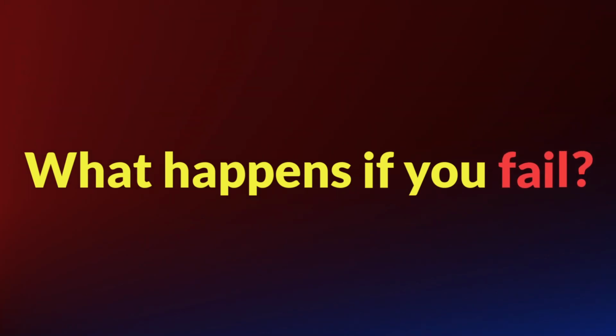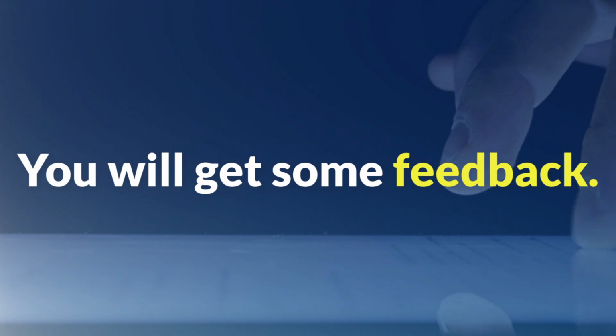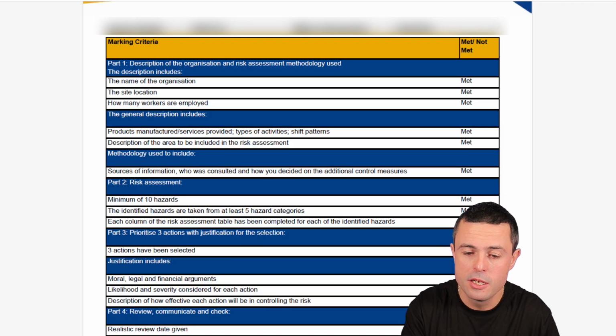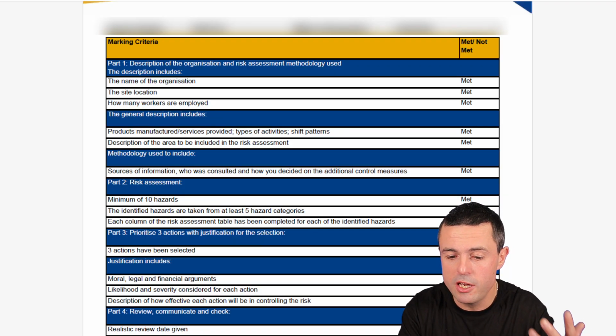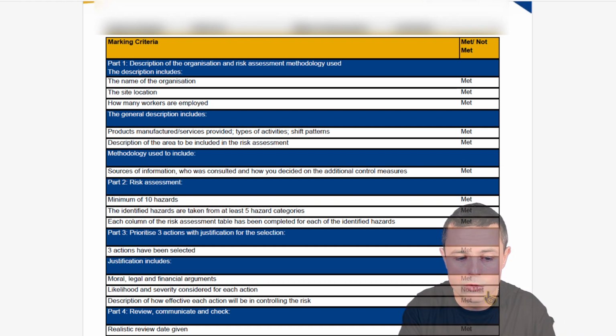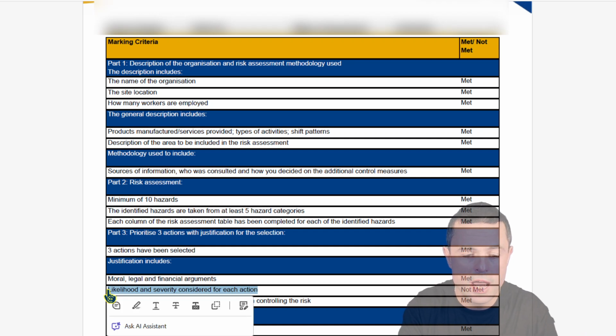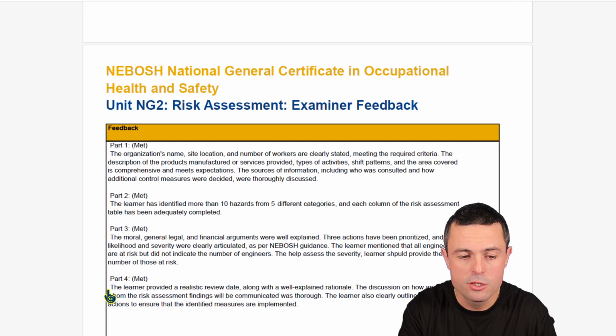So what happens if you fail? Well, the cool thing with the NG2 practical project is that you will get some feedback from NEBOSH and the examiner, and they'll tell you what criteria you didn't meet, and they'll tell you why. So all students get this, although it's only really useful if you failed. It'll tell you which of the criteria you failed, which would be this one here, likelihood and severity considered for each action. And if we scroll down, we'll see some feedback.